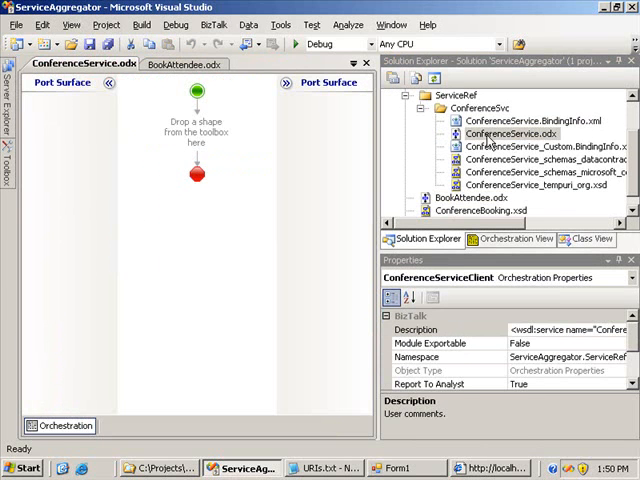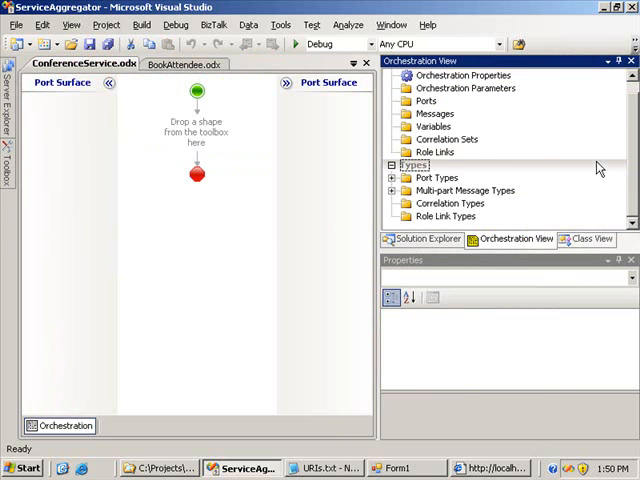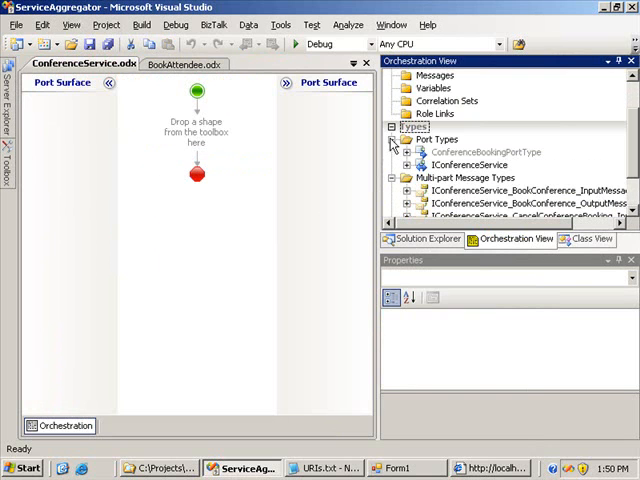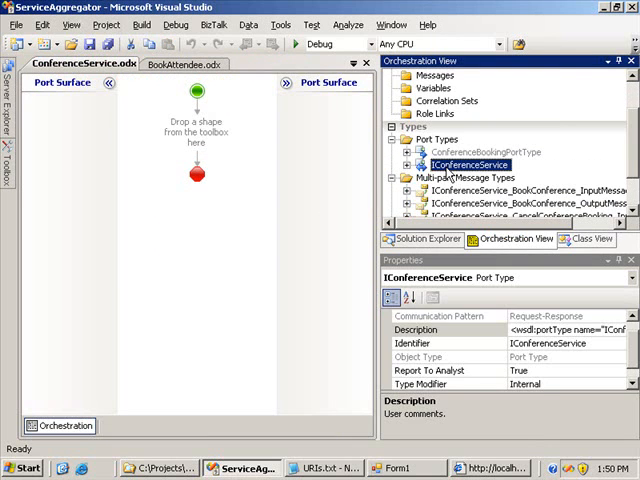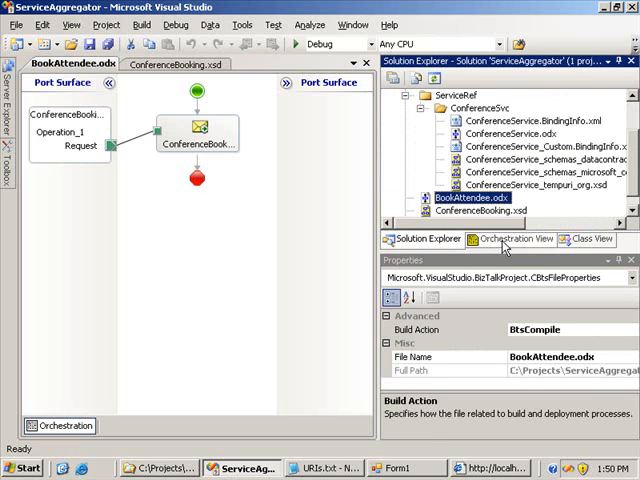I've got an orchestration. Now this is an empty orchestration, and it's being used to actually store the types. So I've got some multi-part message types for the interchanges with the service, and I've got an actual port type called the IConference service, which is used to configure that port. I'm not going to provide any implementation in that orchestration. It's just a placeholder for those various types.